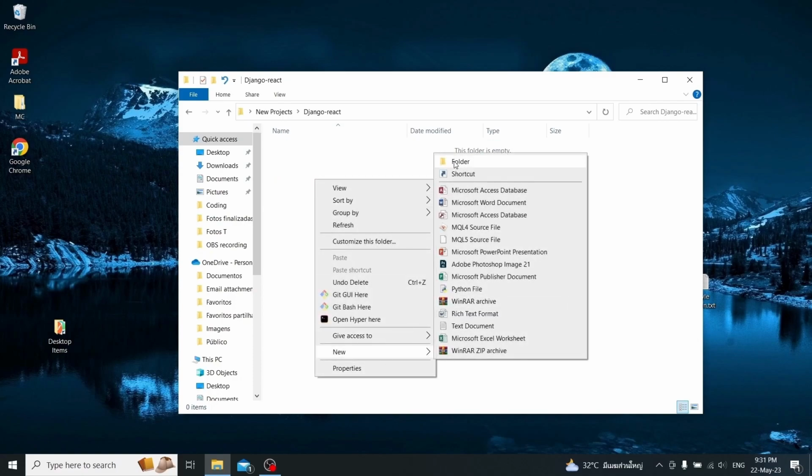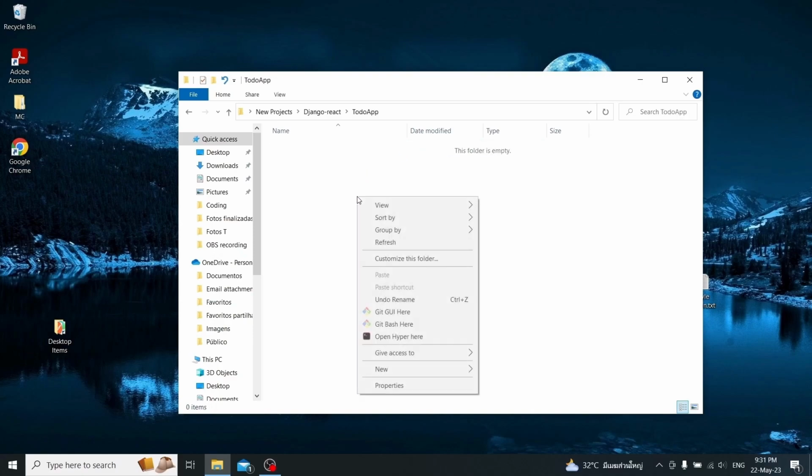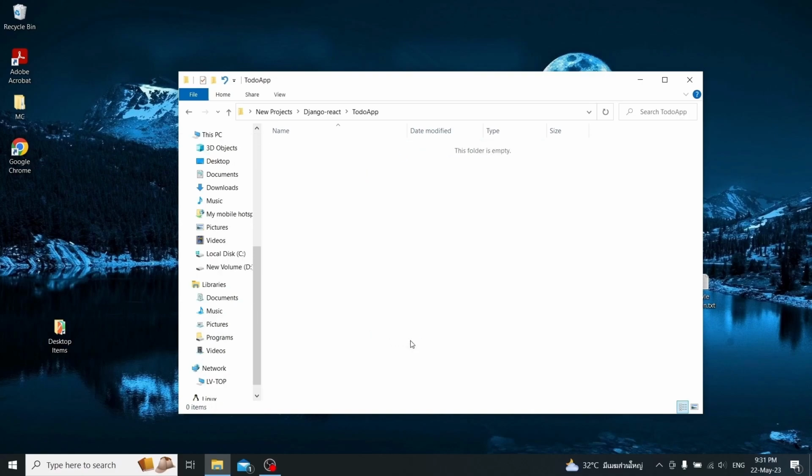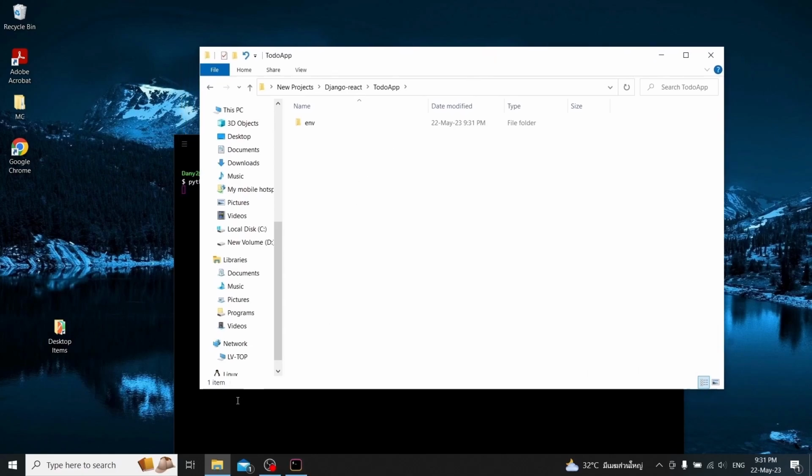So first, I'm going to create a folder. I'm going to name it todo app, and I'm going to open my terminal here. So first step, we have to create a virtual environment. To create a virtual environment, you do python -m venv, and you give the name of the environment. I will just name it env. And as you can see, we created the environment here.